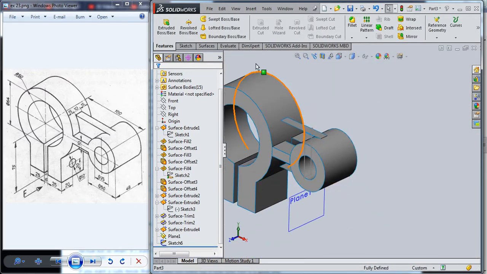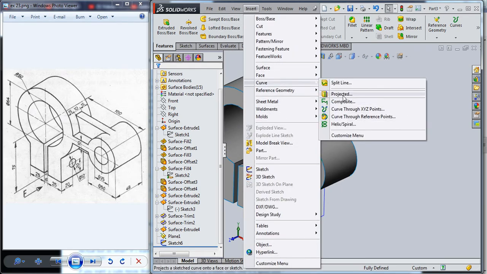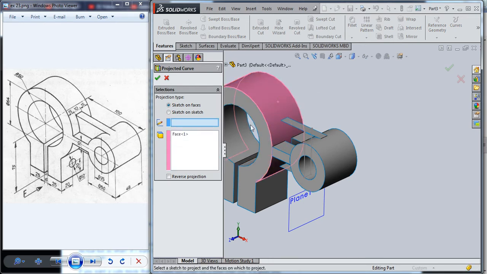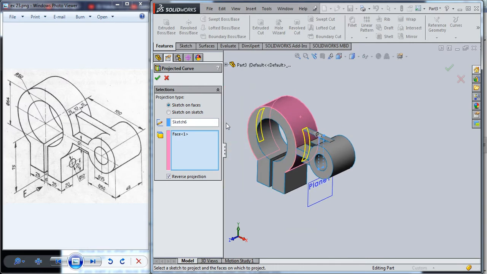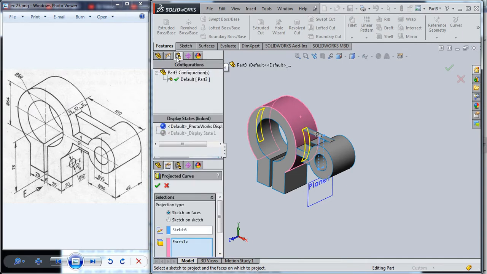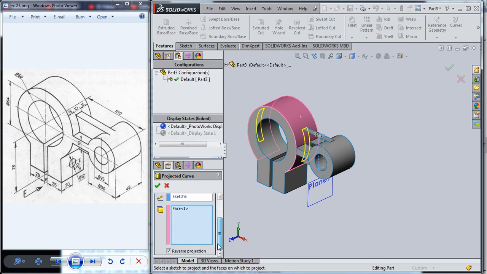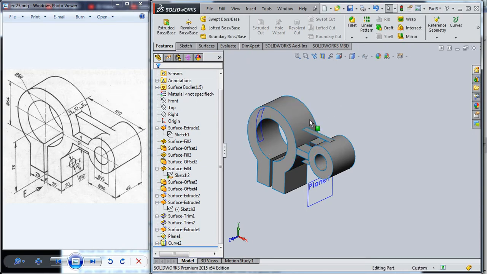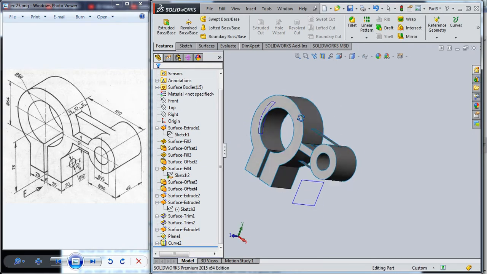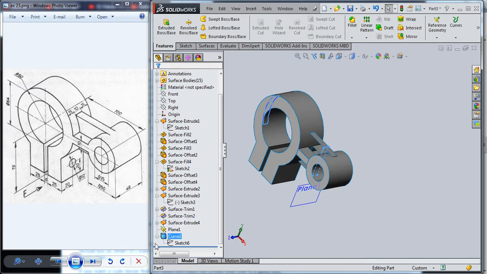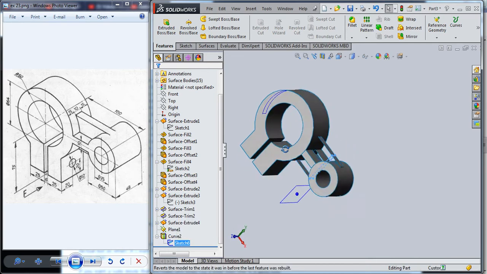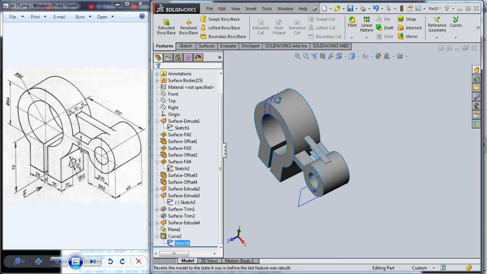So we'll just go for insert, curve, and projected. And you'd select the surface here and go for this. And go for the sketch here on the opposite side. Sketch, reverse projection. Okay, so we'll just go ahead and apply that. Oh my goodness, I really don't believe it. Curve. It's coming on the other side, and it's supposed to come on this side.